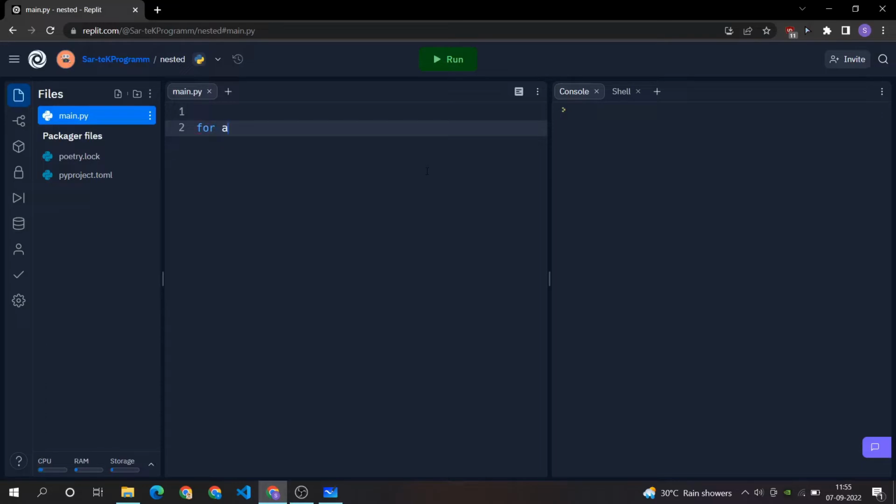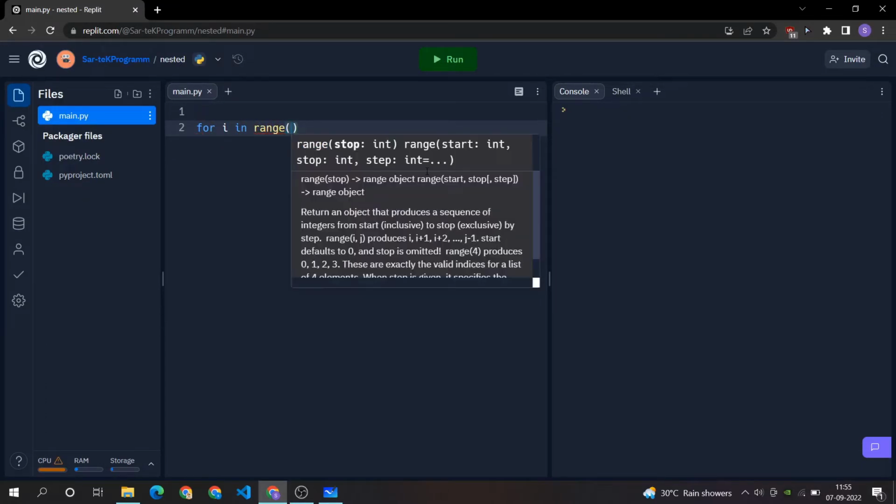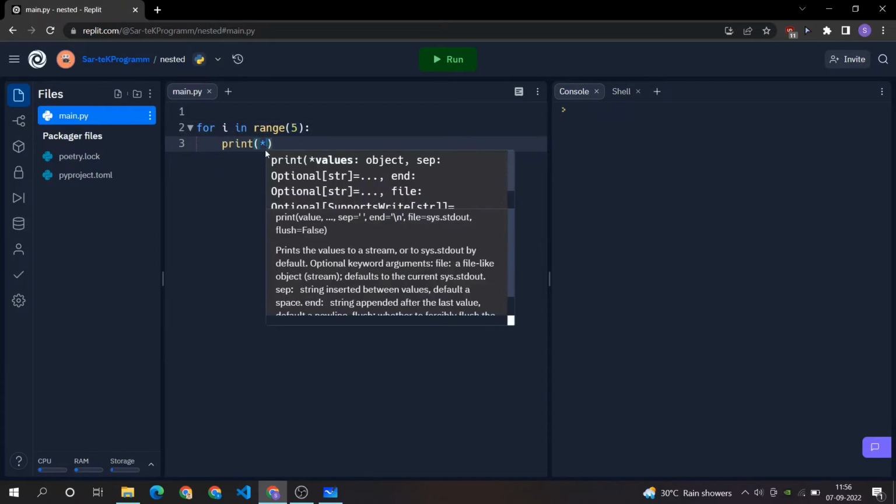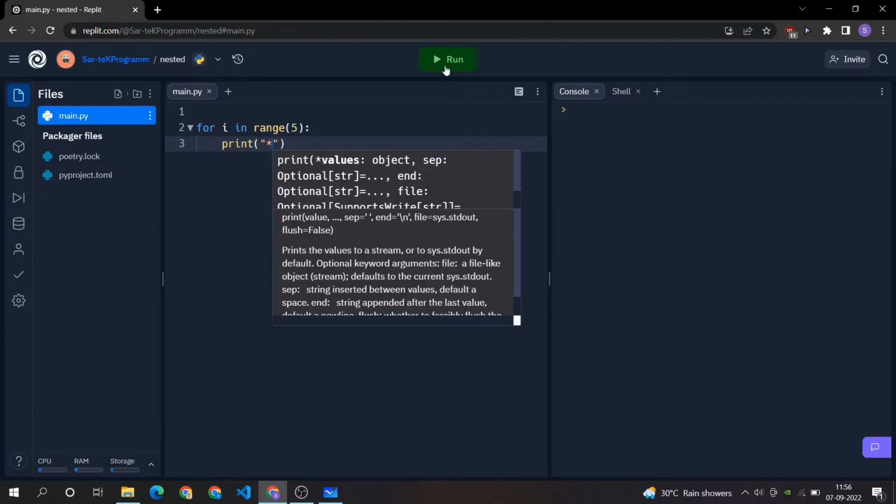I will write like this. Since we have to print 5 asterisks, we'll go from 0 to 5 and print asterisks. If I run this, you'll notice we are getting it vertically. We don't want it vertically, we want it horizontally.